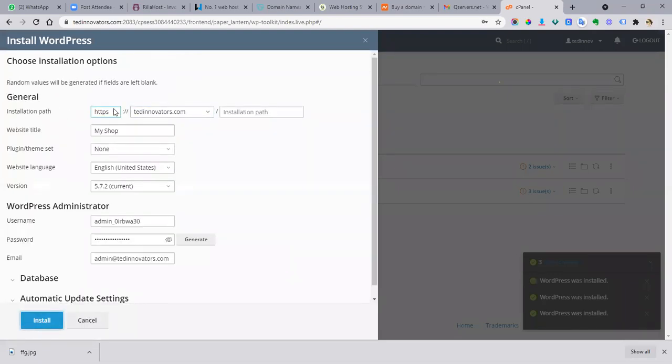And then on the installation part, I'm using tedinnovators.com, which is my domain name. Some of you may see something like this on your platform. Please remove it. Just make sure it is empty, there's nothing there. And then you have TED Innovators. That is the domain I want to use for this. Website title: what's the title of your website?